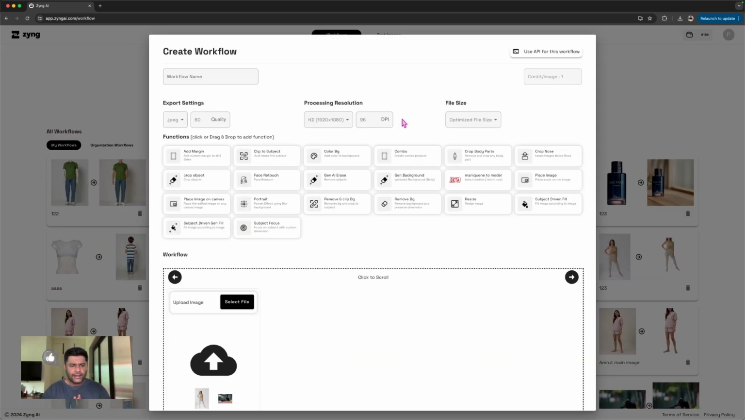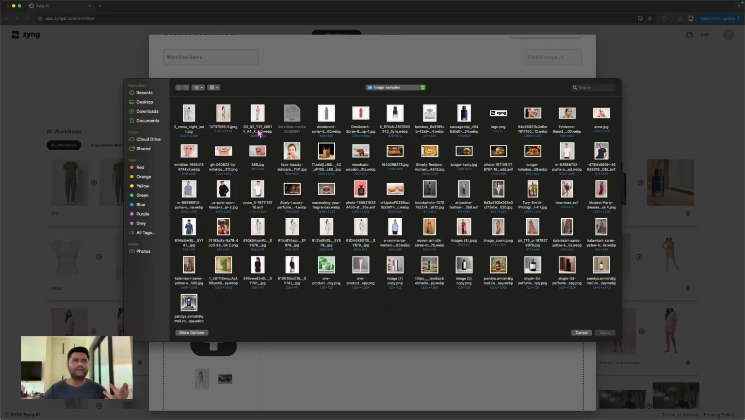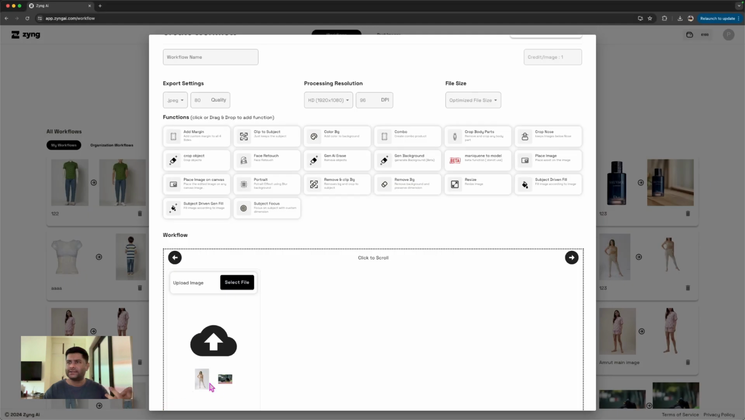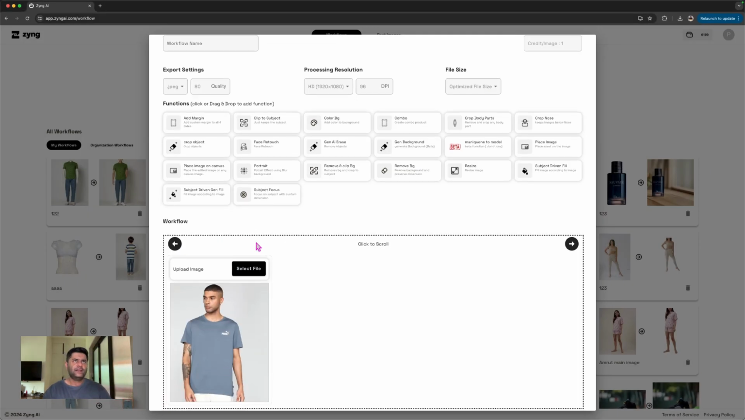As soon as you enter this section, you are actually able to see a section where you are able to select a file. So I can go ahead, select a sample file that I would want to process. Let's take this image for example, or I could also select one of the preloaded images here and then start applying my functions. Let's say I would want to remove and clip the background at first.